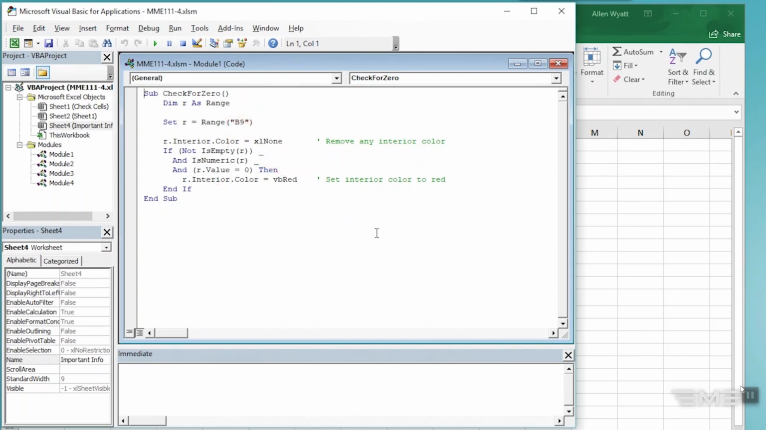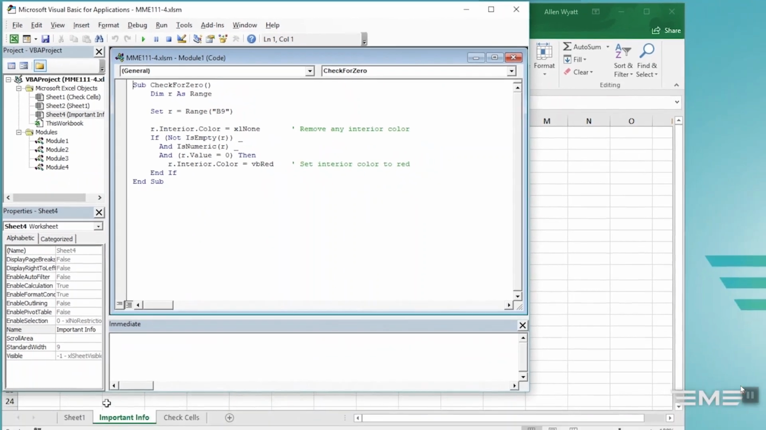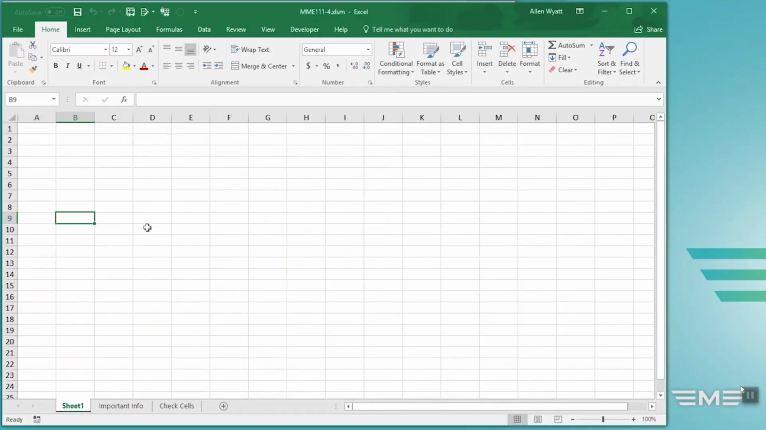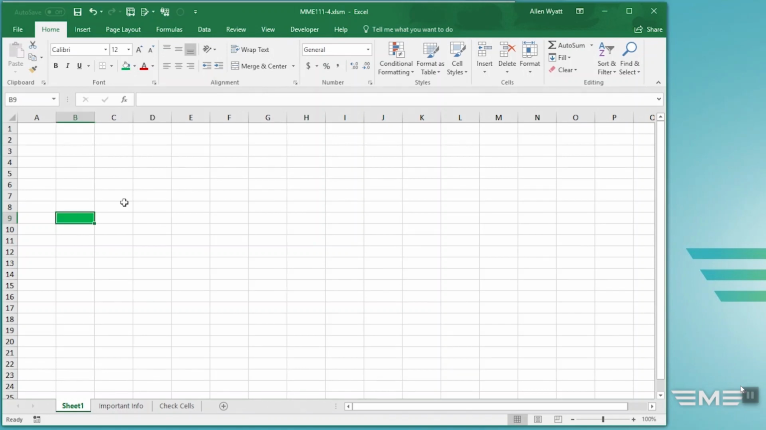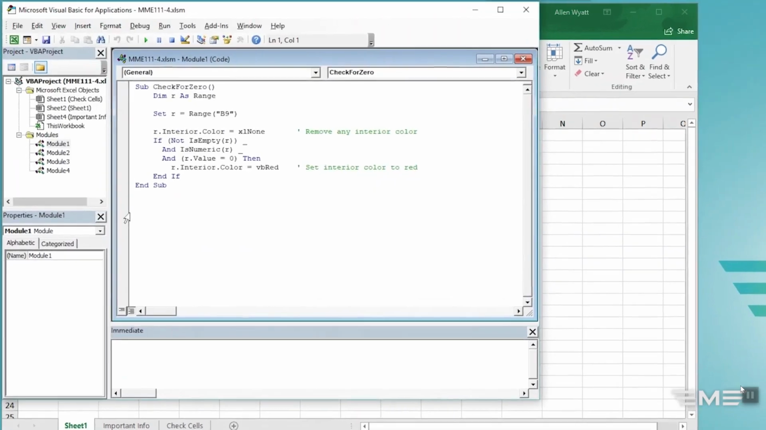To see how this macro works, let's take a look at the Excel worksheet. I'm going to go back over here, and you'll notice that I have a blank worksheet. Remember that we're working in this macro with the contents of cell B9. That's what the macro is checking. Now, I'm not going to place anything into cell B9 yet, but I want to change the color of the cell's interior. So I'm just going to pick a color. I don't care what color. We'll make it green. Now let's go on back over to the Visual Basic Editor.